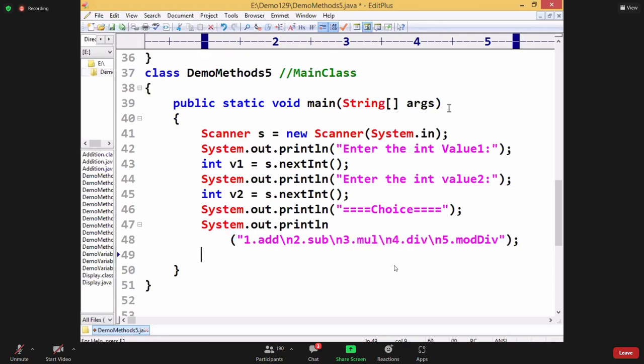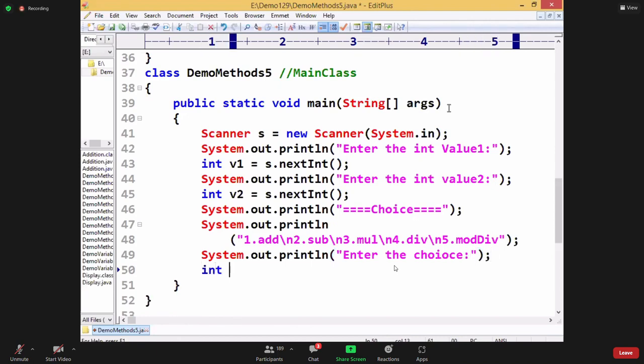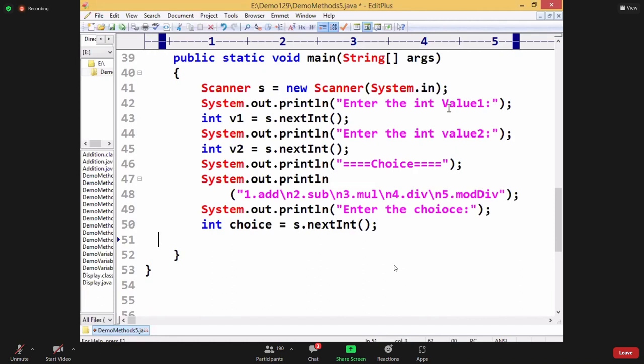Now the user, by seeing that list, is going to enter one number. So I keep one message to the user: System.out.println("Enter the choice"). Whatever choice you enter, I will read into one variable: int choice = s.nextInt(). We are reading that choice. Now I am keeping this choice into a switch: switch of choice.